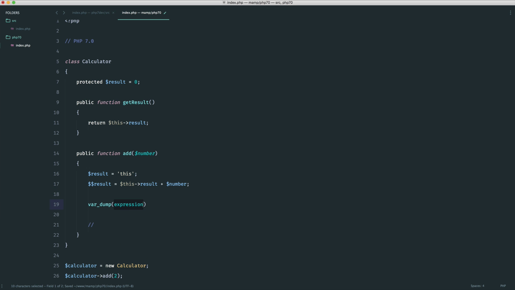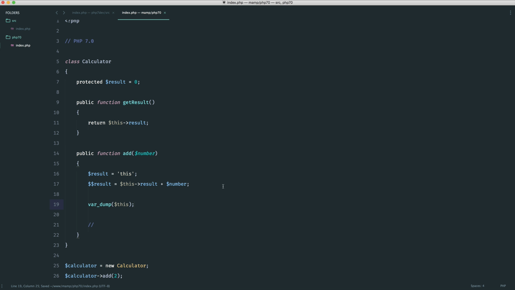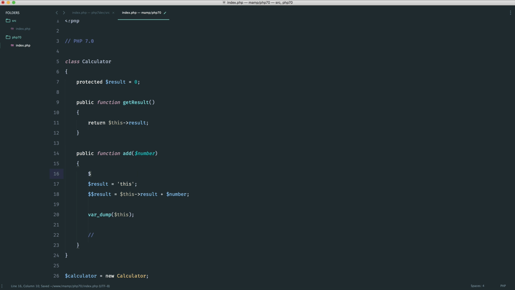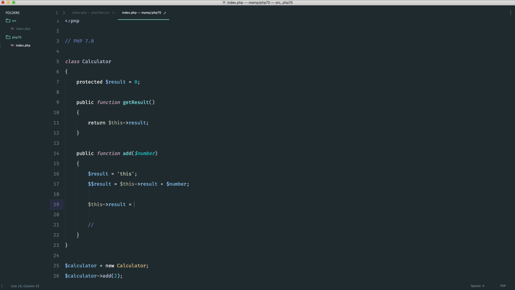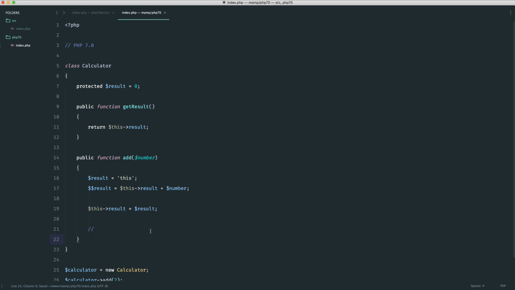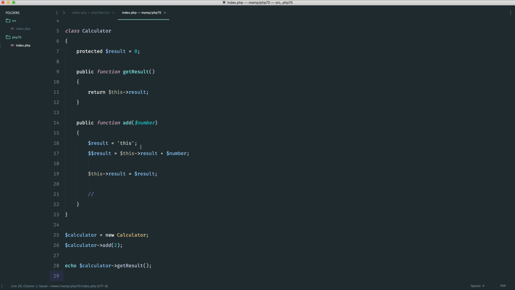So if we just do a var dump on $this, let's just take a look at what we would normally see from this. Well, we would expect to see the actual class. If I get rid of this here, we know that we get back a calculator object. So in this case, what we're doing is we're overwriting $this with the result that we've just passed in. So if we were to then go ahead and say $$result equals result, say some kind of local variable, then we end up getting literally this string here. So this is a little bit confusing. And like I said, it's not always going to be the case, but it is interesting to see how this works.